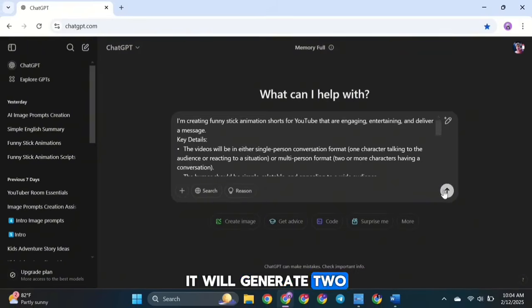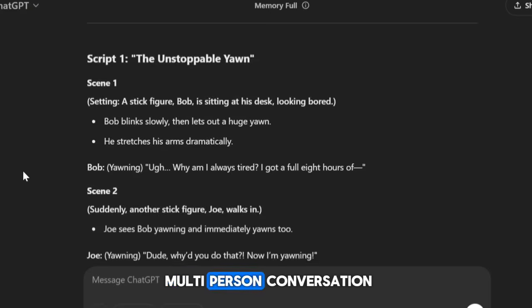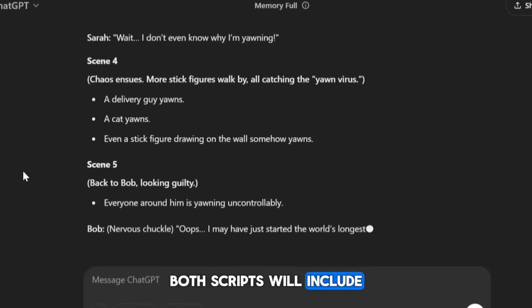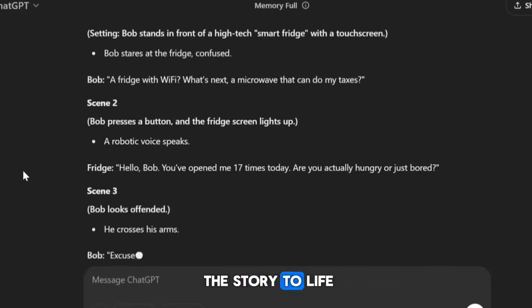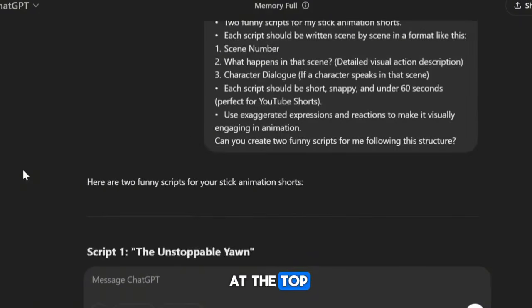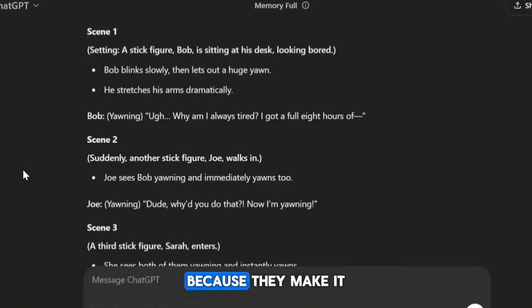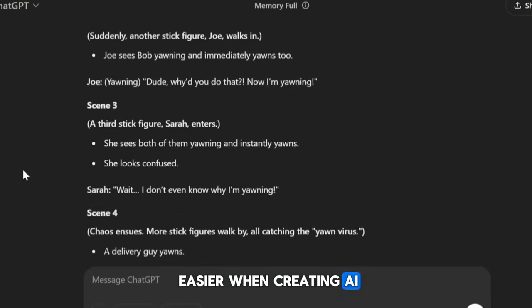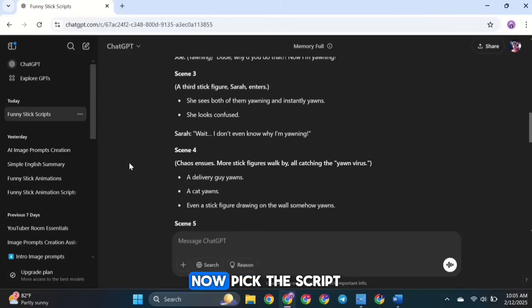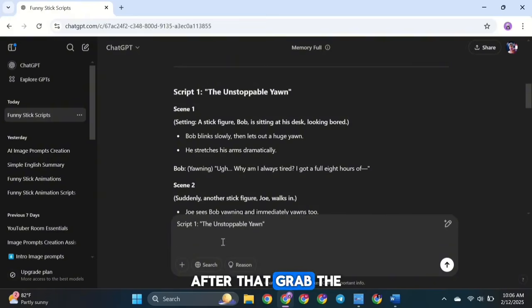It will generate two different scripts, one for a single-person conversation and another for a multi-person conversation. Both scripts will include character dialogues to bring the story to life. For example, in the generated scripts, you'll see a title at the top, followed by a breakdown into different scenes. These scenes are super useful because they make it easier when creating AI-generated images for our story. Now, pick the script you like, then copy the title and paste it into ChatGPT's text box. After that, grab the second prompt.